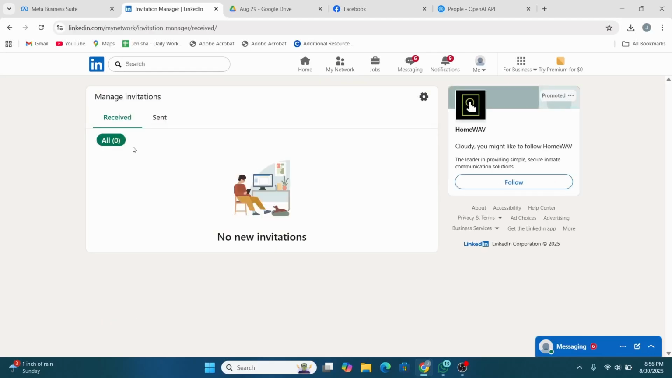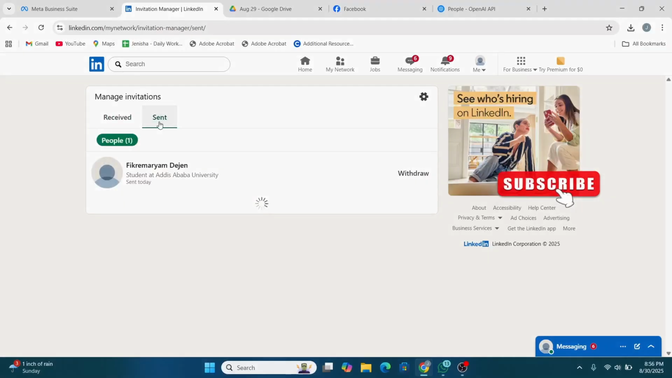After you do so, here you will be finding all of the pending invitations that you might have got here in the section where you can accept it or decline it. But if you have sent it to other people, when you go to Sent, you will be finding this pending invitation for that certain people right here.